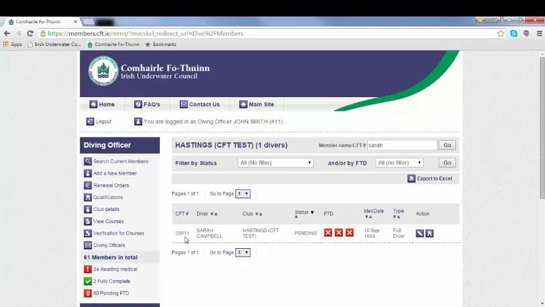This is the CFT number for Sarah, her name, the club that she's in, her status. Now the status is very important. Current means that this person is currently insured to dive or snorkel. Pending means that Sarah has paid for, however, as she has not completed 1, 2 or 3 elements of her fit to dive process, she is not insured to dive. Lapsed and past means that Sarah is no longer a member of the Irish Underwater Council.